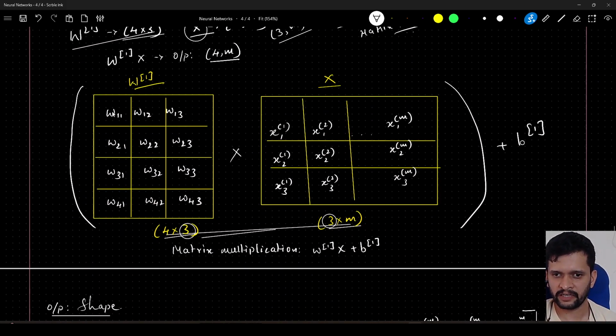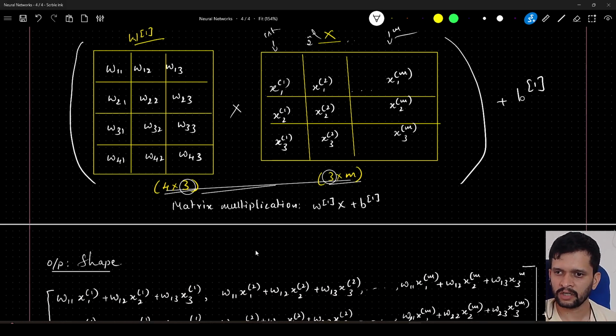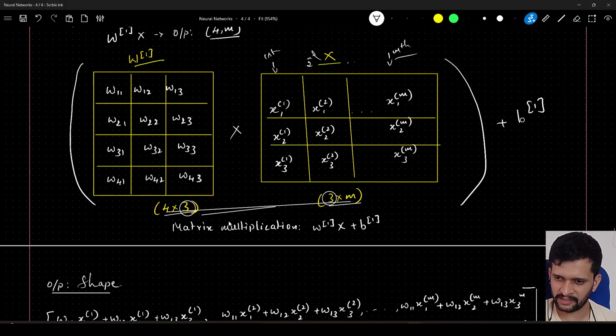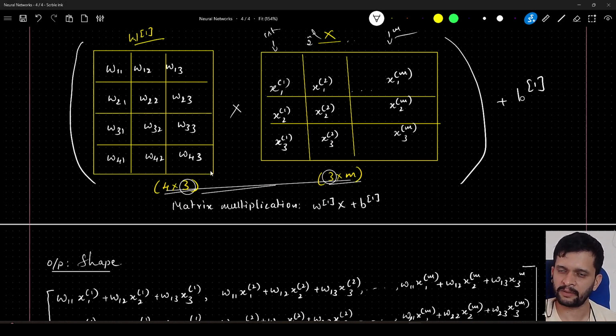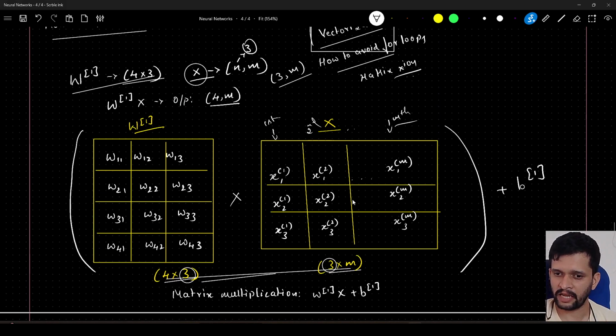So what we get is W11 into X11 plus W12 into X12 plus W13 into X13. So this is for the first training example. Then we go W11 into X1 of 2, W12 into X2 of 2 plus W13 into X3 of 2. So this is the first training example, this is the second training example. Like this we have the mth training example, right? So we will go on computing the required z's for the entire data set in one shot, without using any for loops.